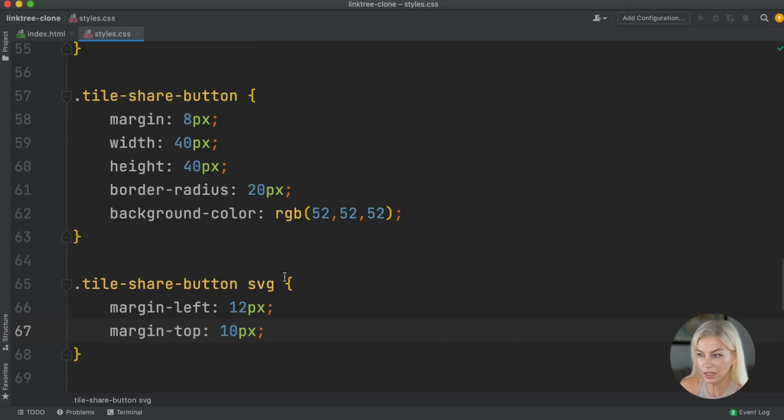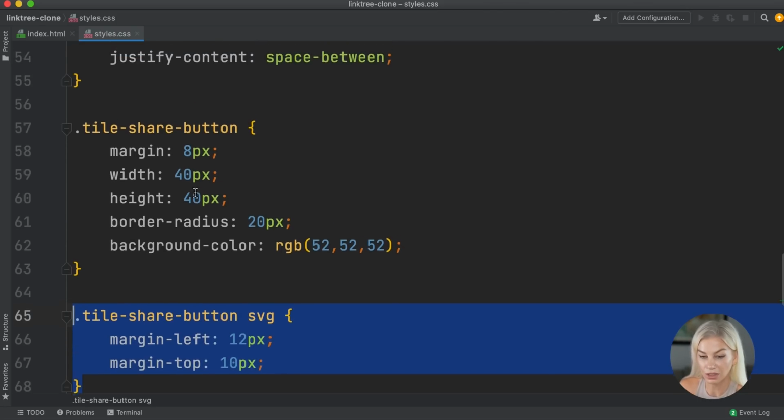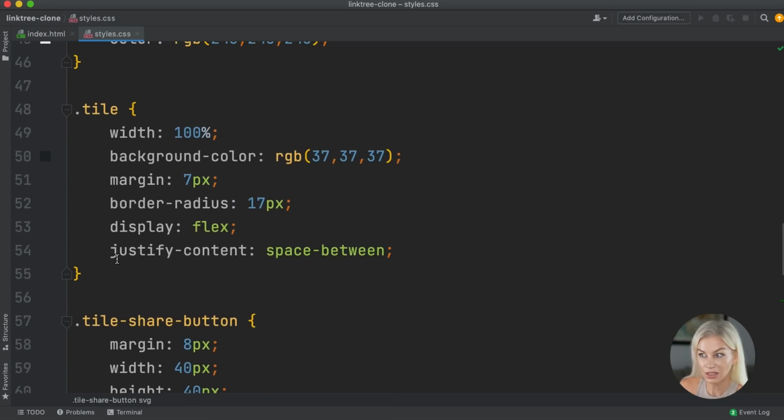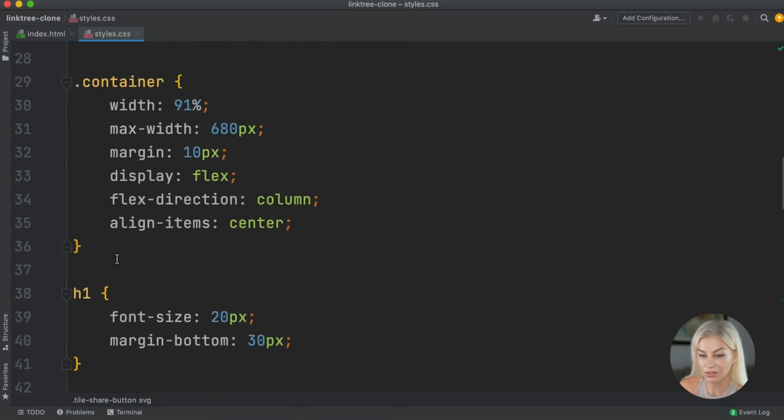That is fine. Or we can do it here. It really is up to you. I'm just going to do it in here. Why not? So this time, on the share button, let's find the share button.